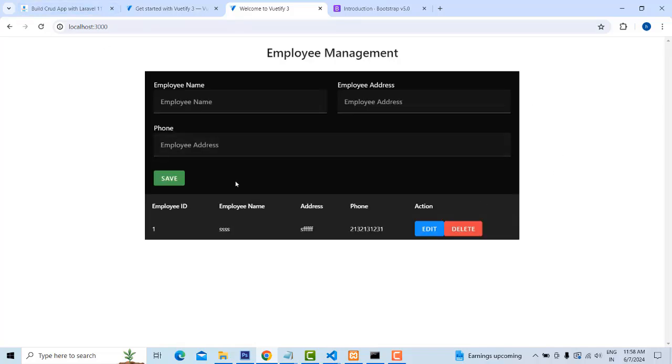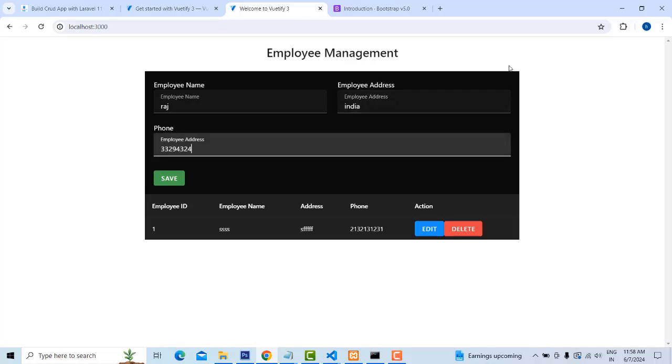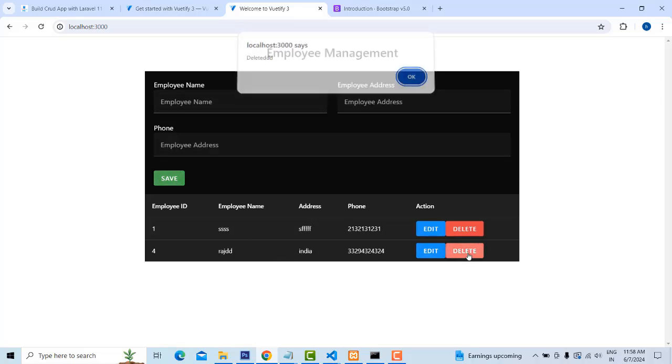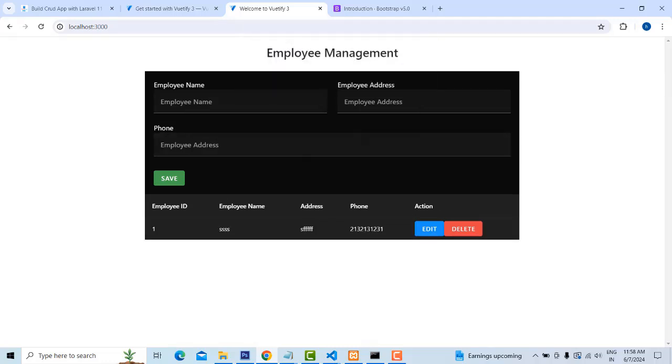Now you will be able to see it's working. Let's check whether employee details are added or not. Raj, India, phone number. Click the save button. Here the record is added, you can see the record is added. If you click the edit button, you will be able to edit the case. Two-way binding is working; you can see all things are working. If you delete, the record has been deleted. Working successfully.